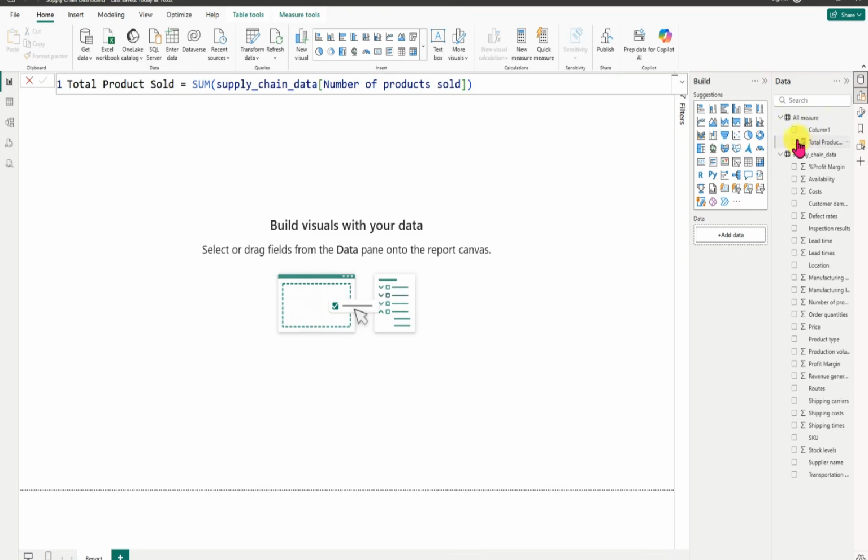Then I will come back to this column. You can see we don't actually need this column 1. I'm going to wait, it's still working on it. We just have to wait a bit.